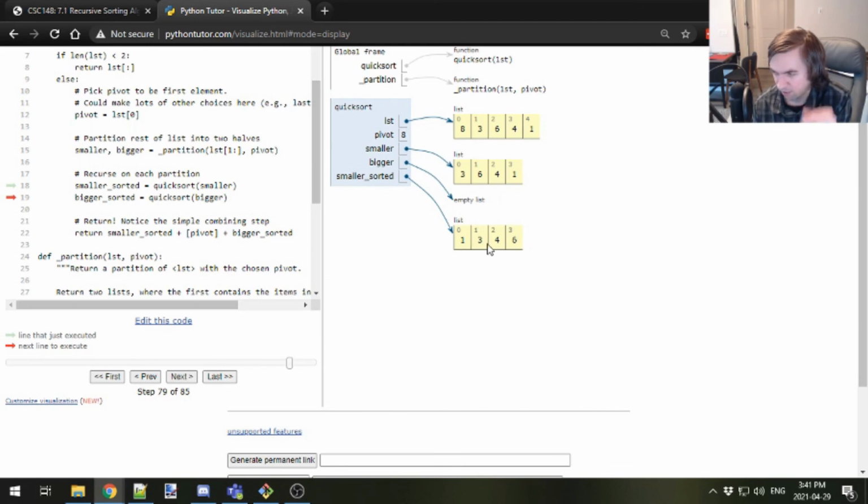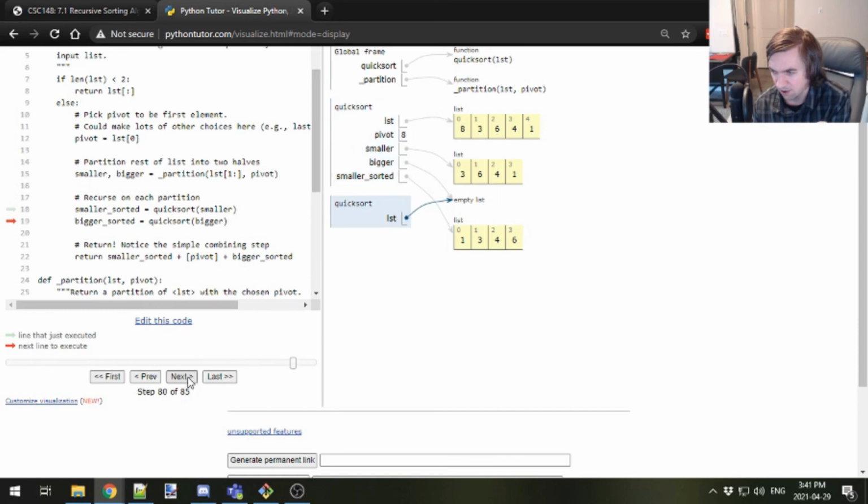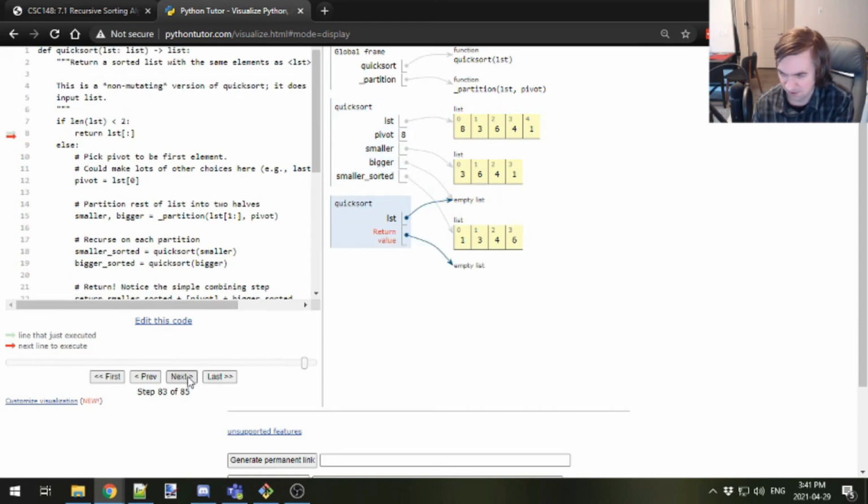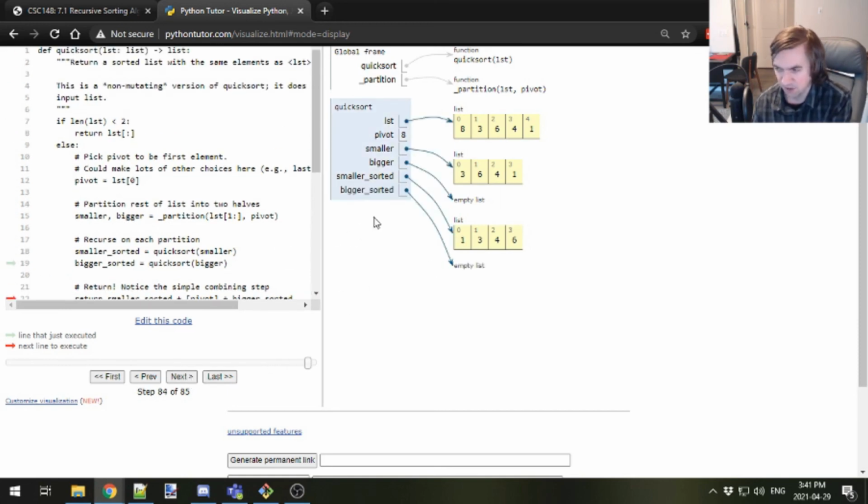All right, 1, 3, 4, 6. That's our smaller list. Our bigger list is already sorted because it's empty. Now when we combine things, we've got our 1, 3, 4, 6, and our pivot of 8 goes at the end, so our return value is, hooray, the correct answer, exactly what we wanted.